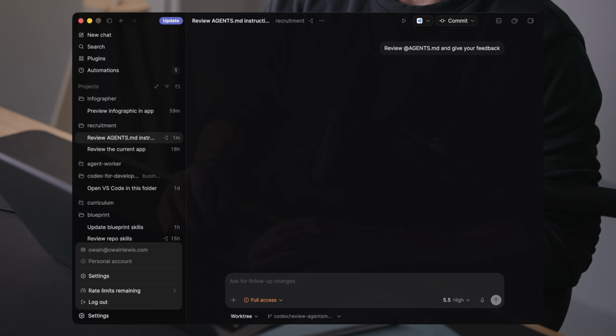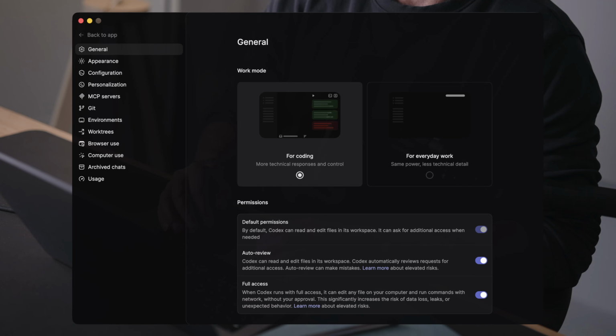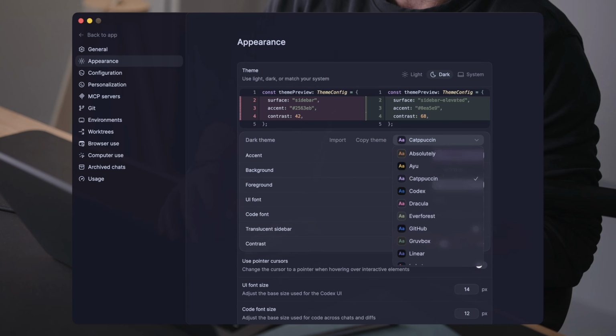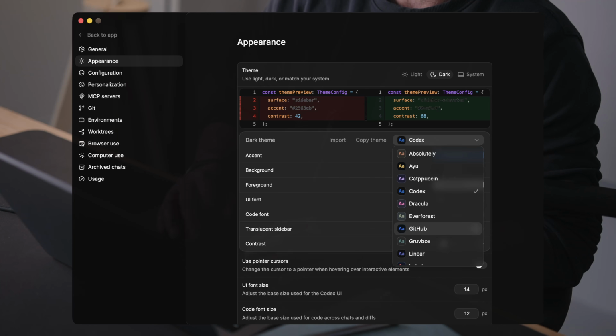A few of the settings worth knowing about. If you click over here, you can go to the settings menu. There's tons of things you can configure here. I'm not going to go through all of them. As usual, you can configure things like the appearance, if you want to change the theme, etc. Very easy to do. I am using the linear theme.